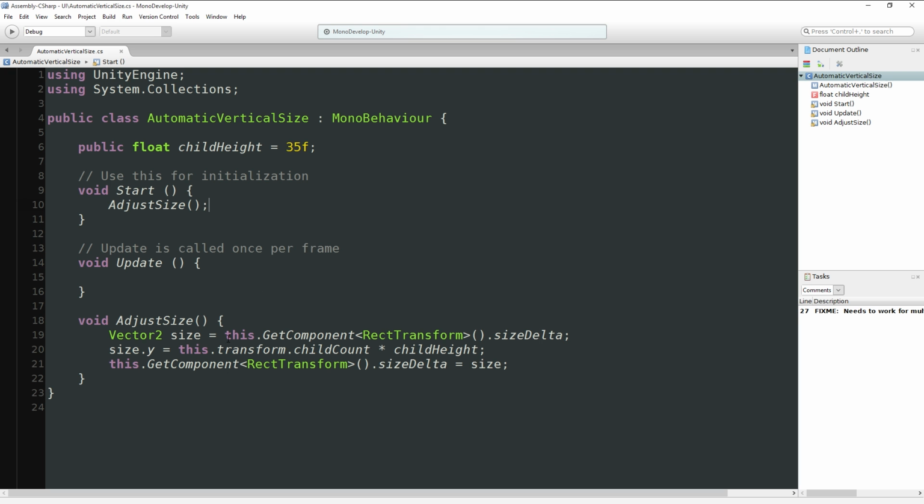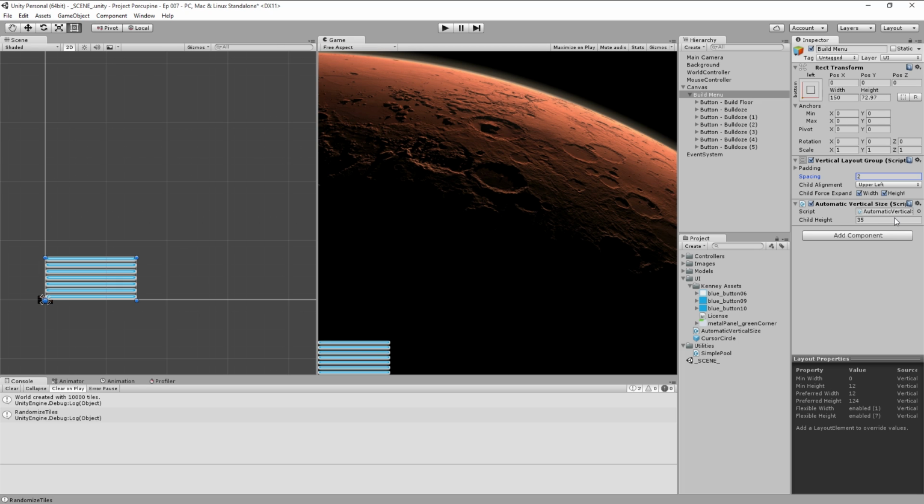Now, you could alter your script here to check if there's a spacing and then add that into this variable, or just note the fact that our child's not actually going to be 35 pixels tall. It'll be 35 pixels minus the spacing in between, and furthermore, minus any sort of padding at the top and bottom of the entire vertical group that you've got. So that is fine.